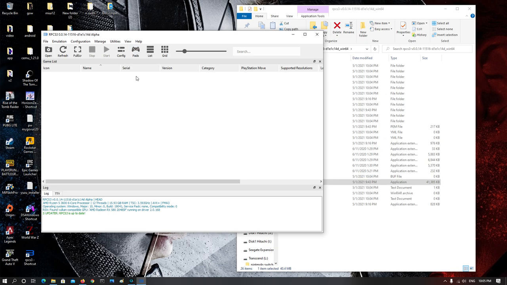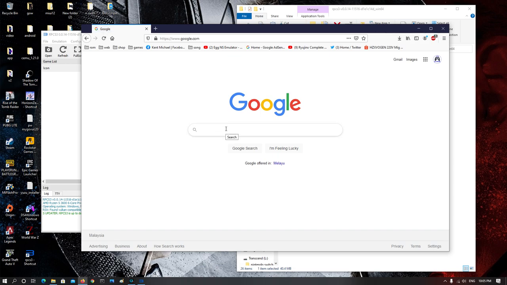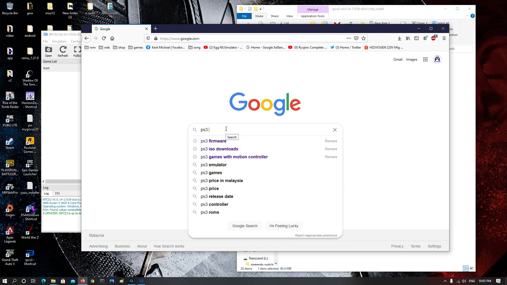Kita belum dapat main lagi, kena ada satu lagi file yang perlu kita download. We need to download another file. Like the PS1 emulator, PS2 emulator, they need a BIOS. Same thing as the PS3, but this one is a firmware. You can search in Google for PS3 firmware.